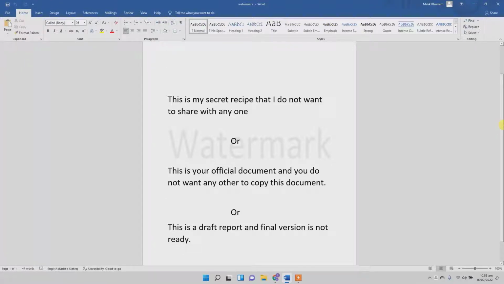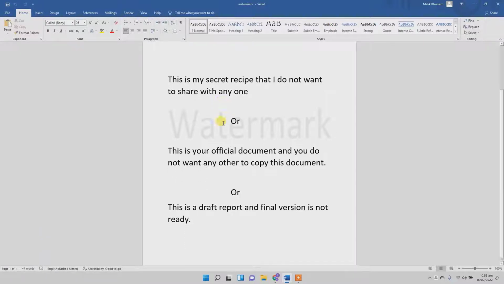Some might say that it is their secret recipe of anything and they do not want to share it with someone, or if you want to share it with someone, they want to enter their own watermark in it, or it might be an official document that you do not want other people to copy. So you usually insert a watermark in the background of your document, or in case it is a draft report, you enter the draft watermark in your document.